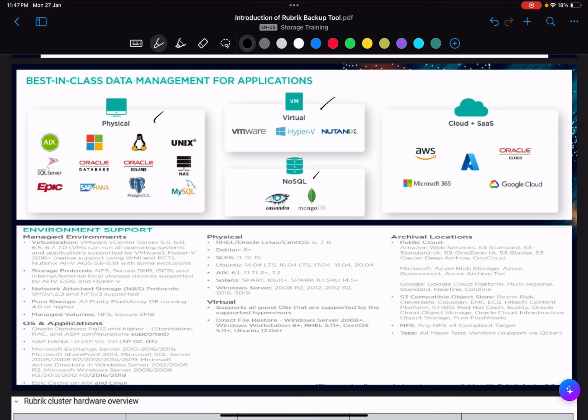Cassandra. And the cloud and SaaS, you can see that Microsoft is there, AWS is there, Oracle, Azure, Google Cloud, everything is there. So most of them are supported. And the environment, you can see that all kinds of environments are given: OS, physical, virtual, and archival locations where it can be done.